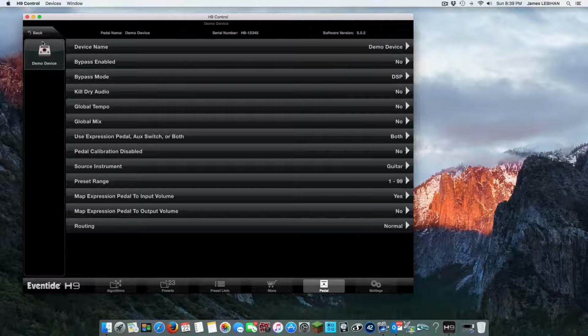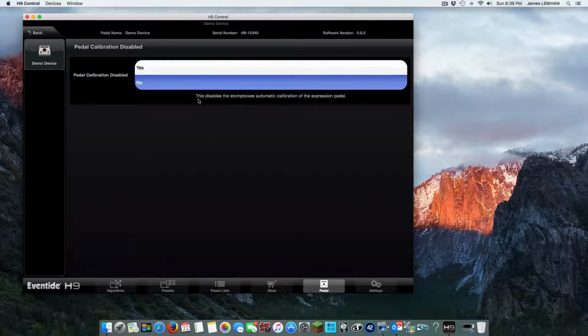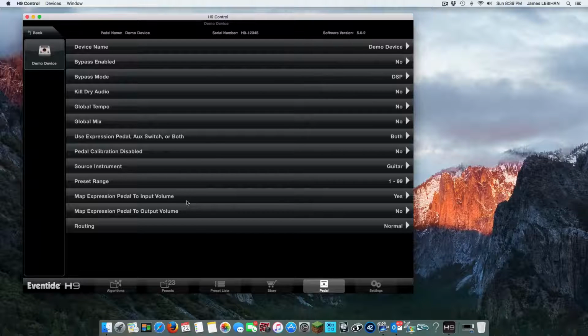So I'll click back. And then we have three others that are for configuring the expression pedal. We have pedal calibration disabled, map expression pedal to input volume, and map expression pedal to output volume. The H9 has the ability to calibrate automatically to the type of expression pedal that's connected. You can turn that capability off here, but generally I'd recommend that you keep that enabled. You also have the ability to set the pedal up to be a volume pedal instead of an effects control pedal. And you can set that volume pedal to be either at the beginning of the signal chain, which is the input volume, or the end of the signal chain, which is the output volume.